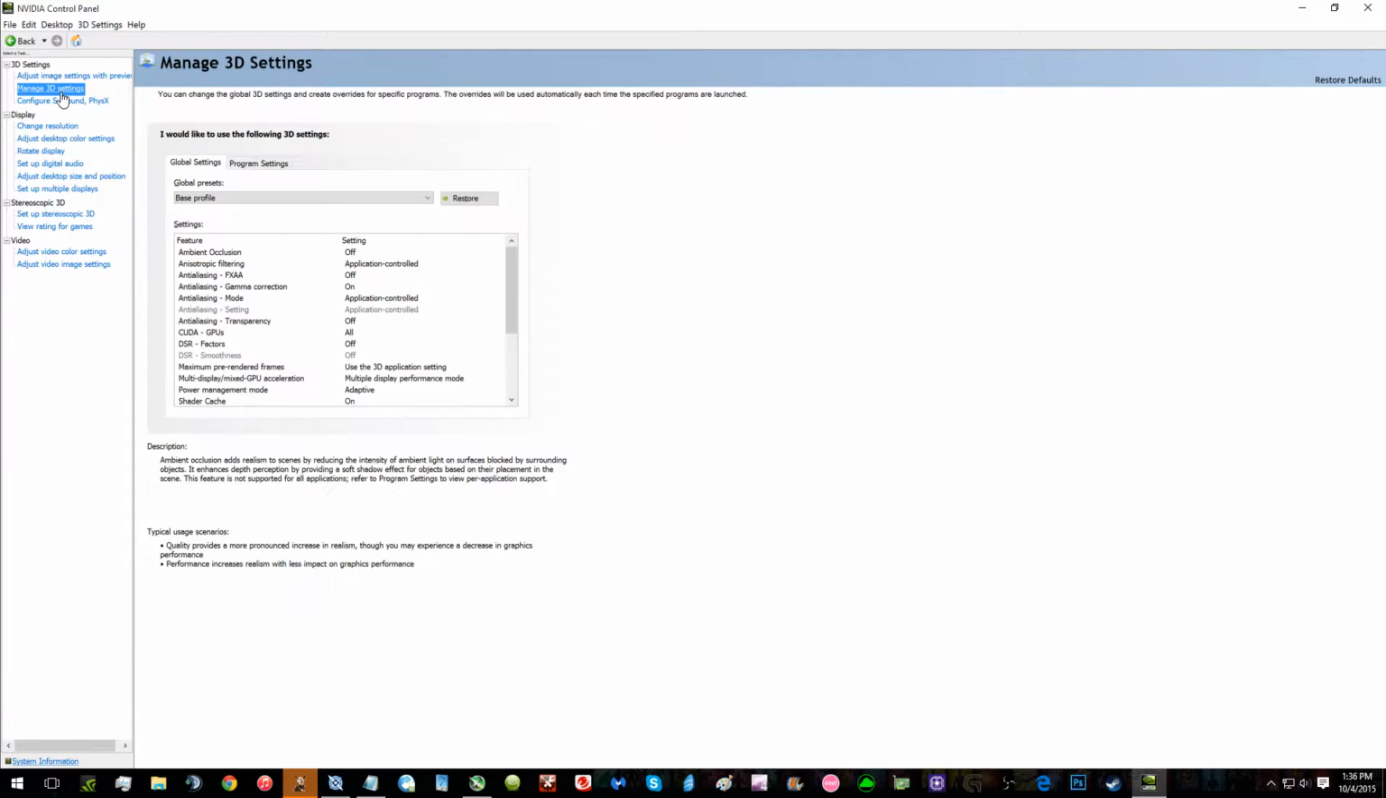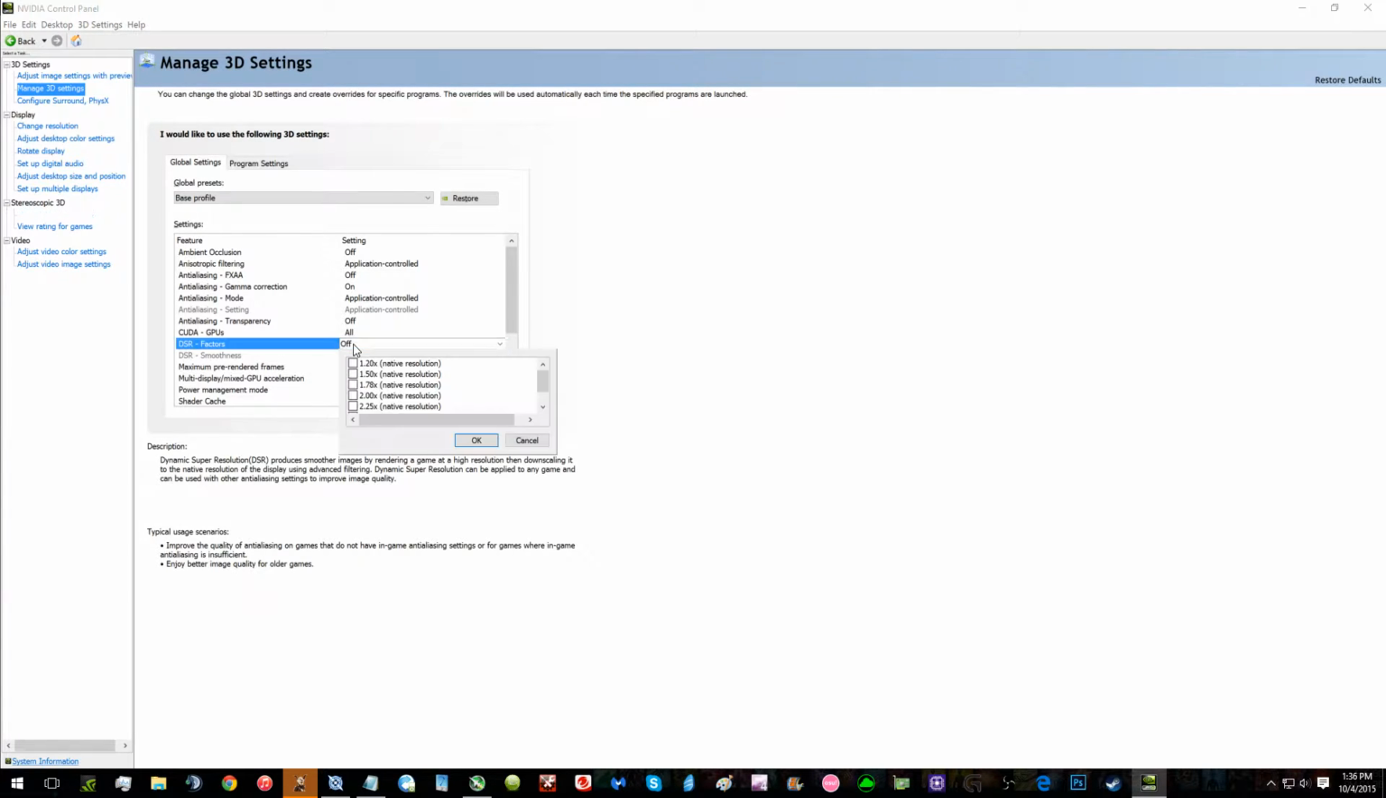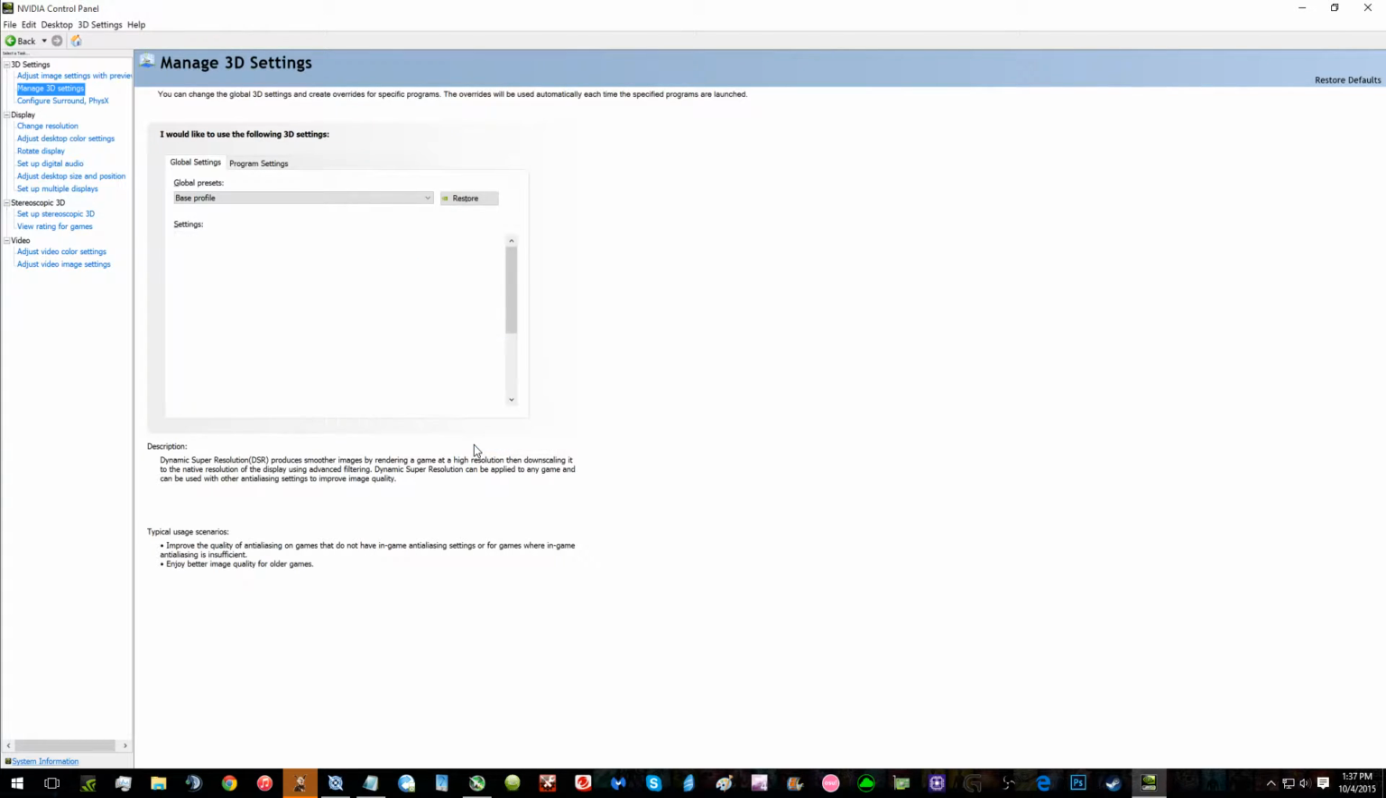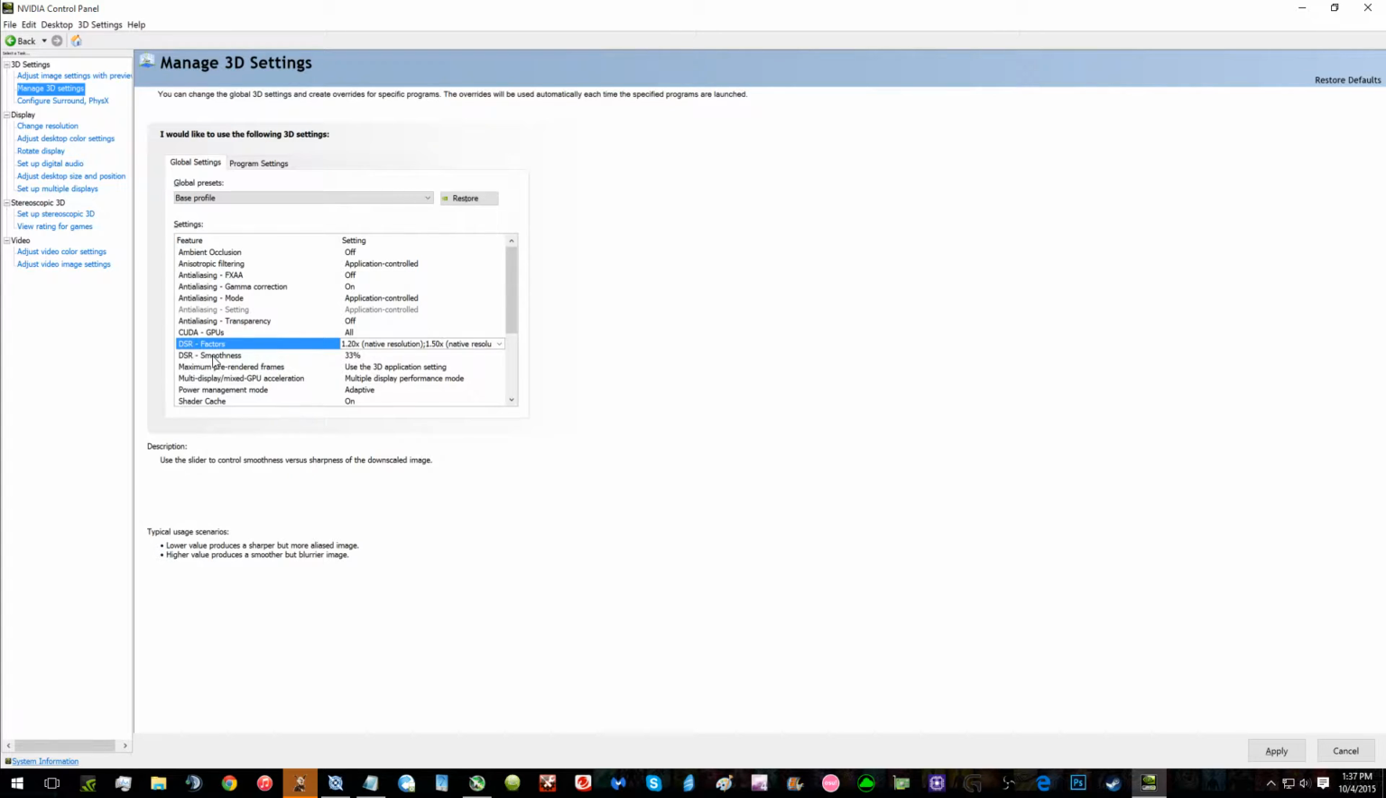Then we go to manage 3D settings. We go to DSR factors and we're gonna click every single box. Make sure you click OK. DSR smoothness is smoothness versus sharpness from the downscaled image. I'm just going to leave it the default, which is 33%. Click apply.